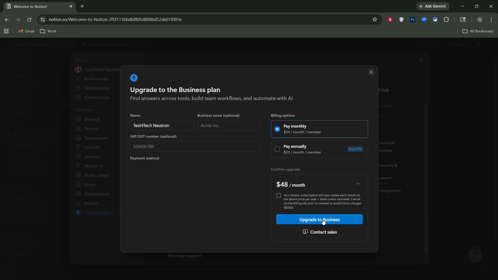If you see options for billing interval, make sure the monthly or yearly choice reflects what you want and verify the number of members or seats shown matches your team. Also ensure the workspace name at the top is correct so you're upgrading the right place. When everything looks right, click Upgrade Now to confirm.